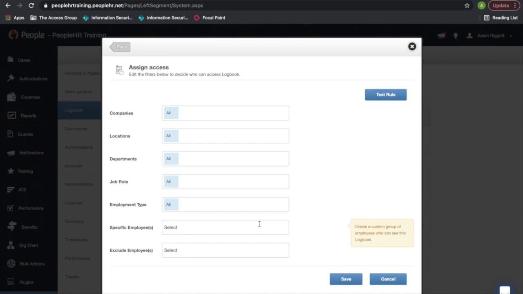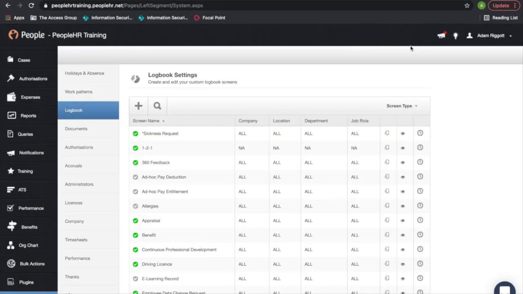But we can completely narrow that down to wherever we see fit, or of course, if we know there's select names, and just like we've seen with a couple of features so far. So logbooks, utilizing them is a fantastic area.